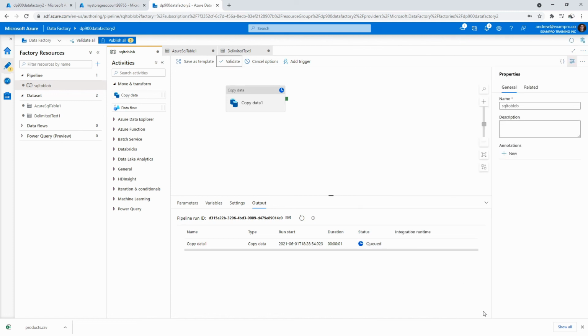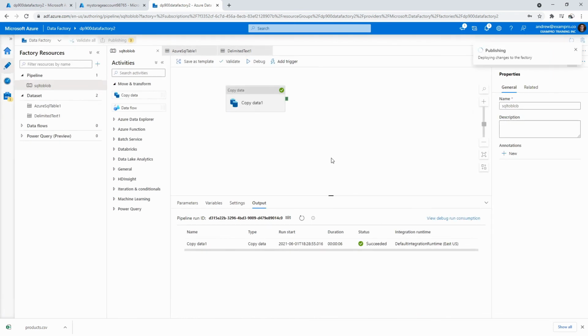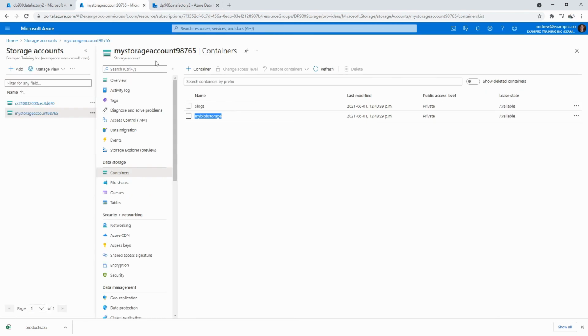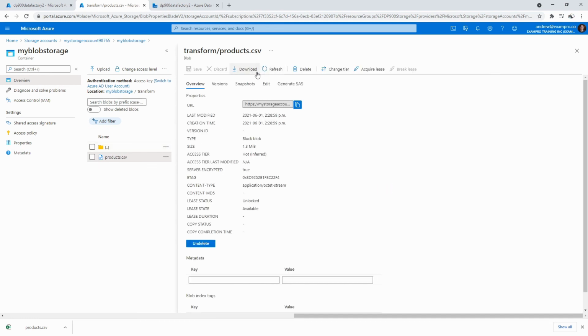And it says it's been validated, no issues as of yet. We'll go ahead and publish. Yep, go ahead and publish it. And so now it has actually run the pipeline. So what I want you to do is go over to your storage accounts, give it a refresh, go into my Blob storage. Now we have a folder called Transform. We have a CSV called Products. We'll go ahead and download that.